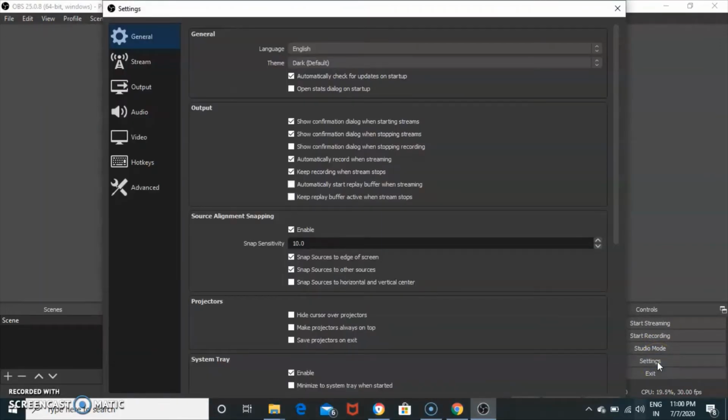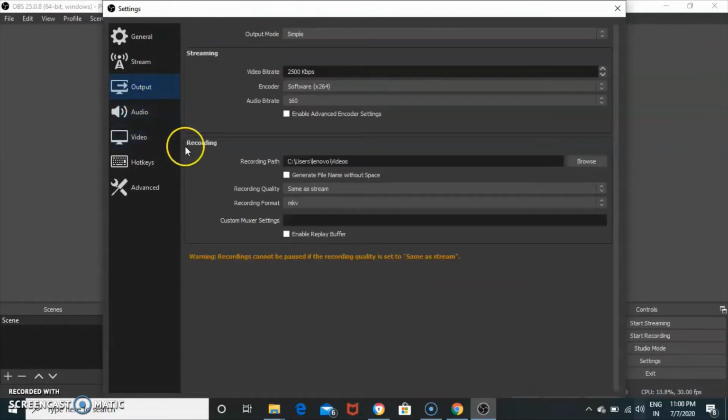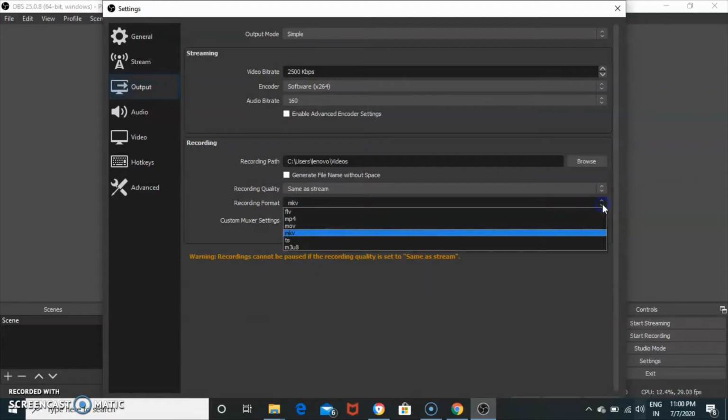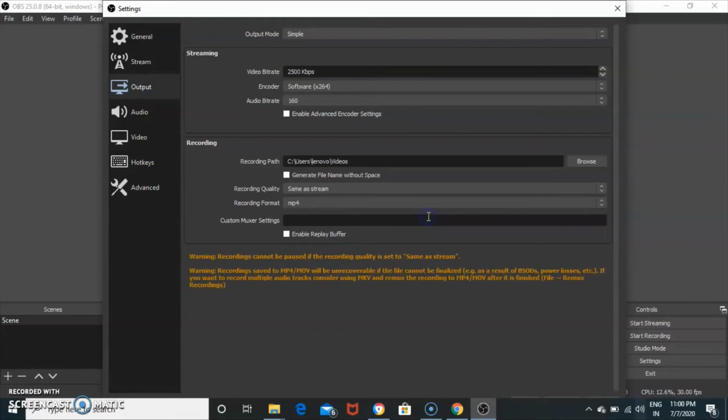Now the setting here is done. Now I will go to the settings. A big pop-up will open. Here first go to video, where all settings are done. Then go to the output. Here you choose which kind of output you want, the recording format, whether you want MP4 or FLV. I am clicking MP4.